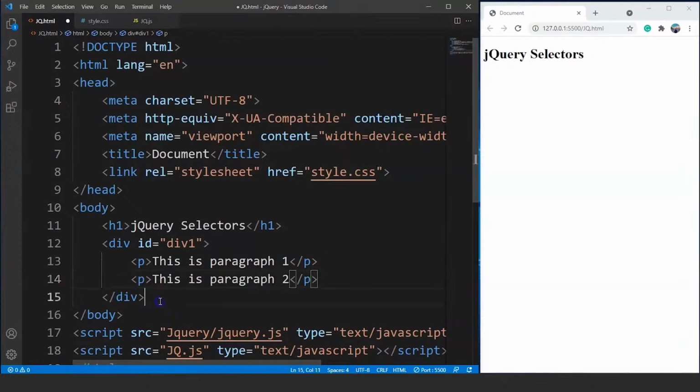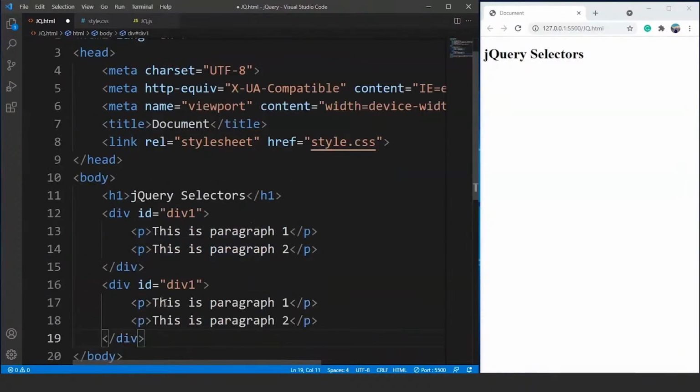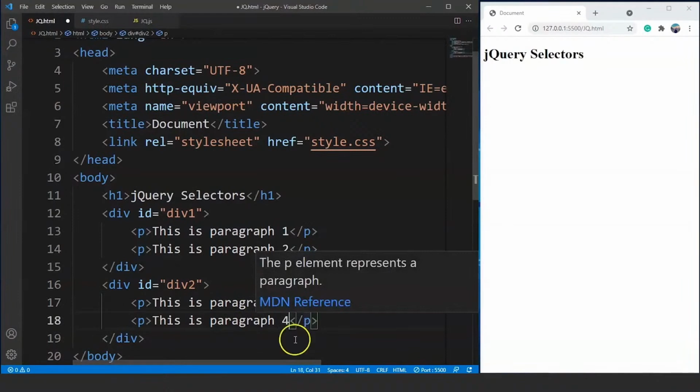Fine. So next we'll copy this whole div tag and paste it again. Basically, we are creating two div tags here. We'll write the ID as div2 and here we'll write this is paragraph 3 and this is paragraph 4, just for your convenience, guys.